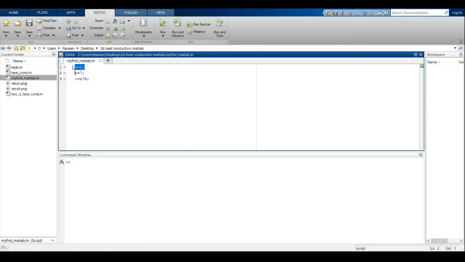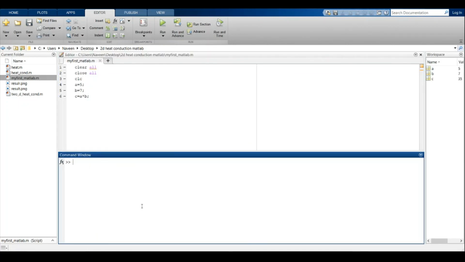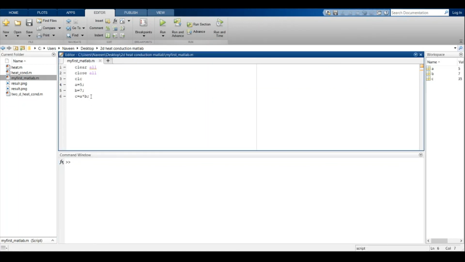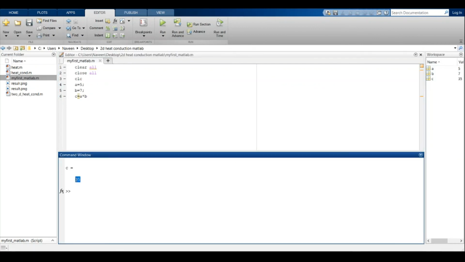The same thing we can write in the file. Clear all, close all, CLC. Now run it. There is nothing appeared in command window. Why? Because I have assigned a semicolon after c equals to a into b. If I remove this semicolon and then run it, we can see c equals to 35. Thank you.